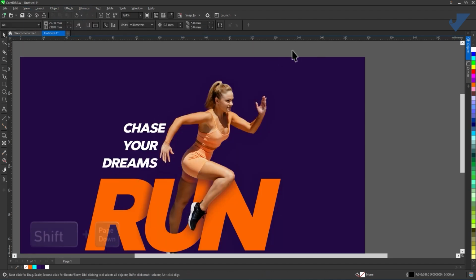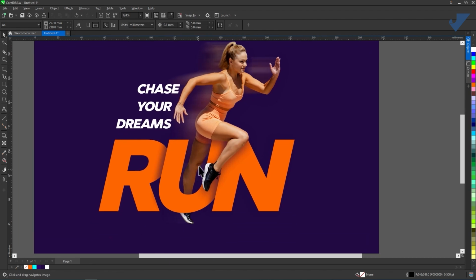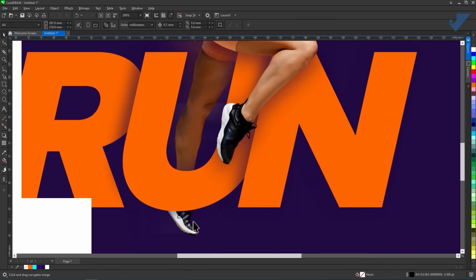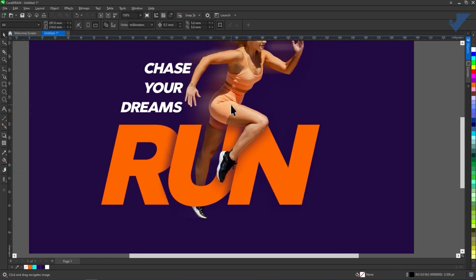I press Shift Page down, and therefore it has spread even behind our background. I select the background and then apply the same command. Shift Page down. And as we can see the image with the motion blur effect, it is below our composition.